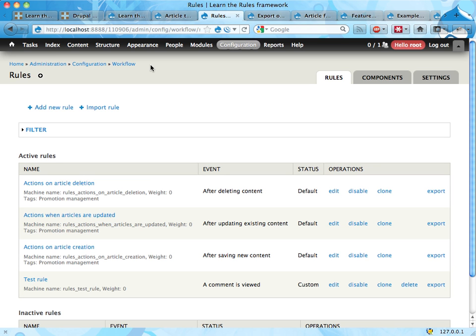It can be managed in many cases by using features. In some cases, you have to write custom update hooks if you want to make that happen. But for rules, it works just fine because rules works with features and everybody's happy.